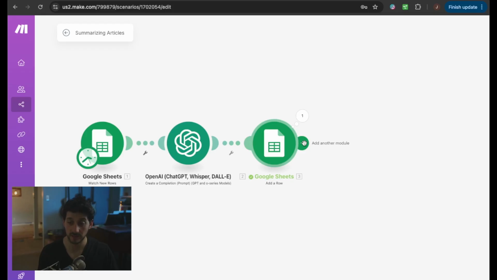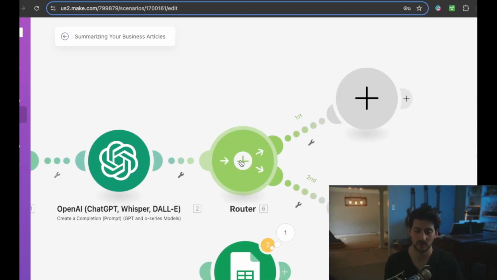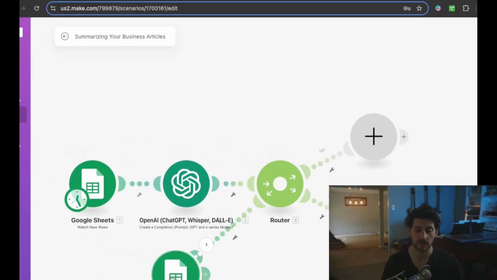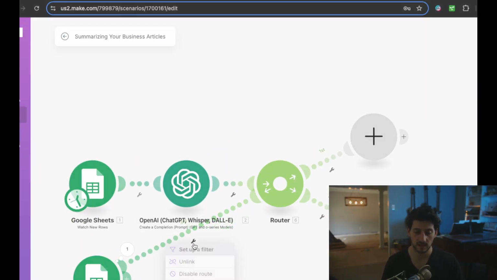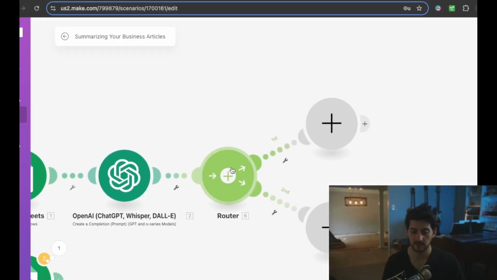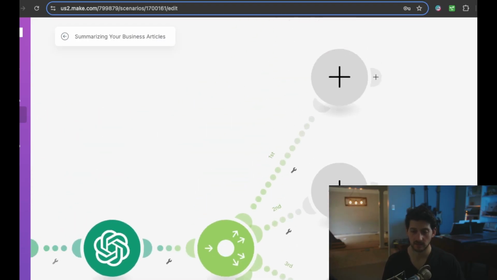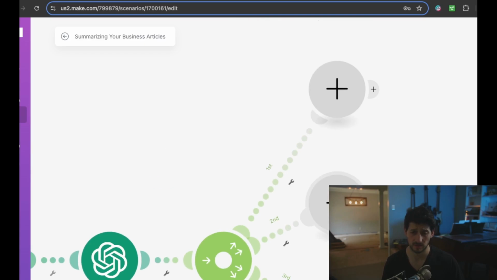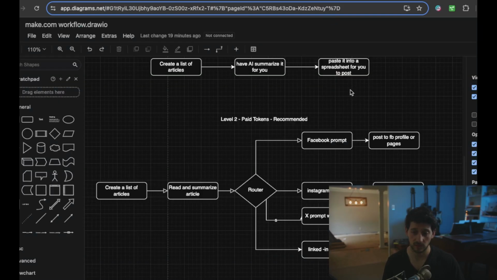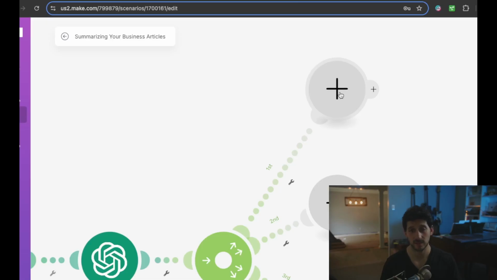A router is really powerful. Oh, I'll actually talk about Open Router 2 later. But a router is really powerful because what it allows you to do is go to multiple steps, and you can also add if, else, if, then, all kinds of conditions. But for now, we're going to have 4 of these. These are all going to be different prompts. The first one's going to be a prompt for Facebook, then Instagram with an image, a prompt for X, and a prompt for LinkedIn.